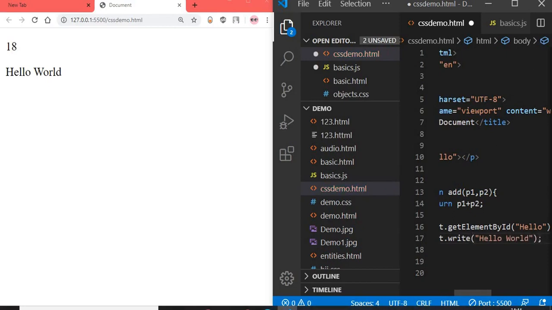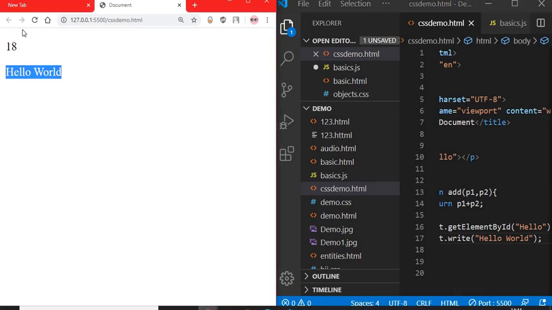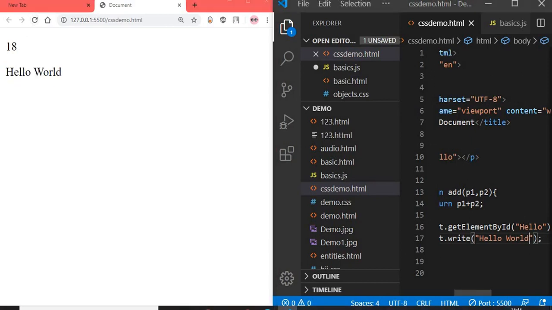I'm going to close it. You can see hello world has appeared here, right? When you refresh it, hello world is there. Now I'll just remove this and check the output, hello is there, right? So document.write can be used like that.